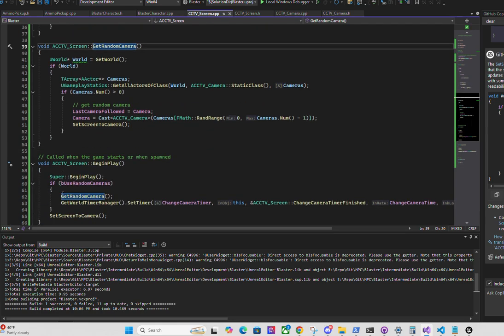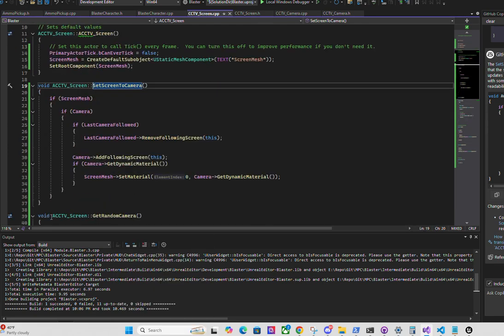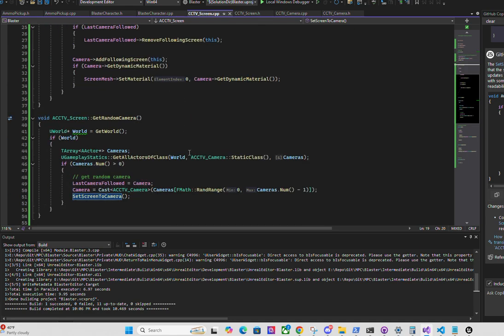And then I set the screen to camera, which sets my material to the material instance from that camera. And I set the last followed camera so that I can remove it when I set the camera before. So that's that.